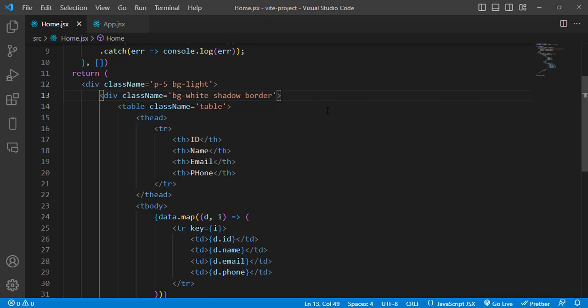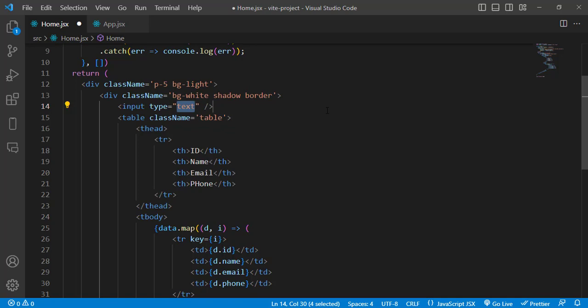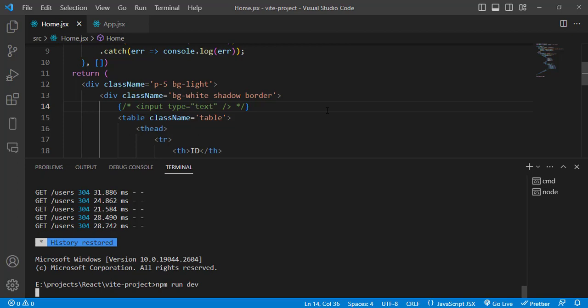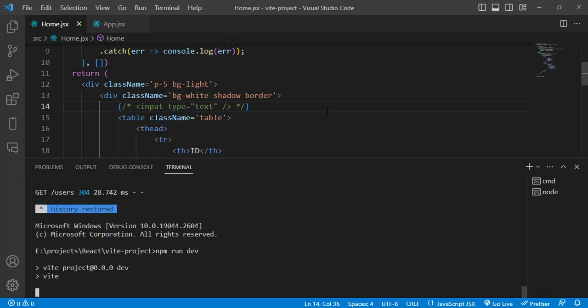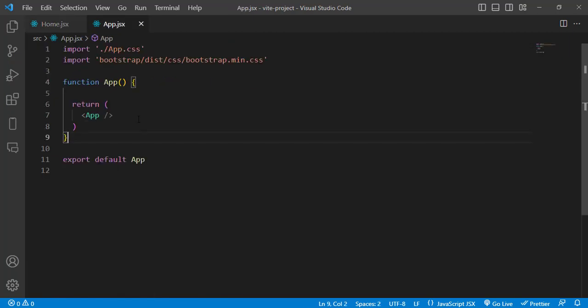Here on the top, we will create a search bar, an input field, and we will filter our data based on that. So before filtering, let's first check how our data looks. Let's run the server, npm run start. So let's move to this URL. So let's import our home component in app.js.